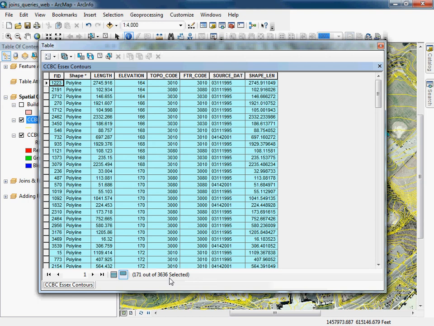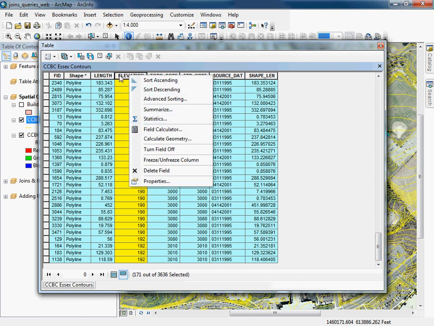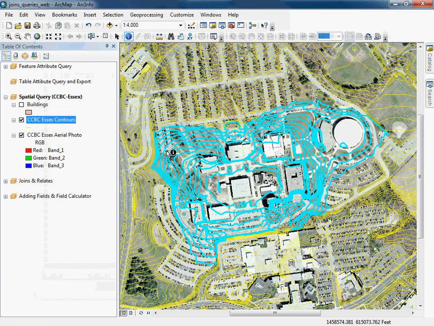3,636 records that represent all the contours within my entire data set, and I can do some statistics on it. In this case, my lowest elevation is 164 feet above sea level, and my highest is 192. When I run statistics on that, just by right-clicking on the elevation field and doing statistics, it gives me some quick results here, which can be very useful. So again, there's my minimum, there's my maximum, and in this case, my mean is 180 feet. So the average value of all the contours that I have selected is about 180 feet.